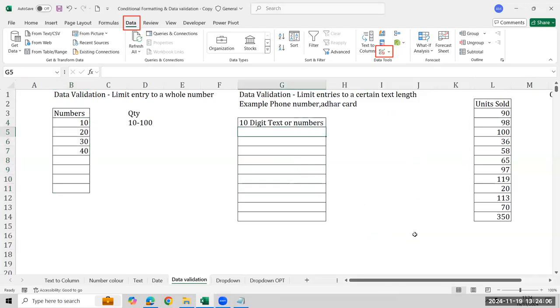Okay, now the next one. The condition is very simple. I need only 10 digits. It may be text or number, anything it may be, but I should only get 10 digits. I should not get more than 10 digits.